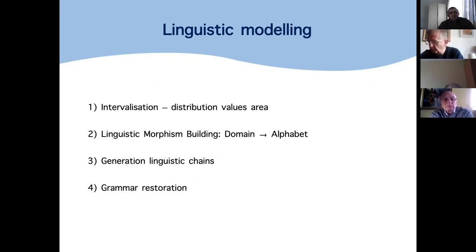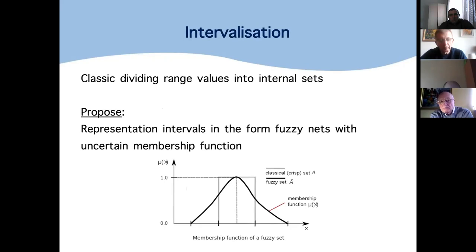But we try a new approach. It's linguistic modeling, which can help us to locate more data, template it and analyze. There are four steps of the linguistic modeling process: intervalization, distribution of values area, linguistic morphism building, so creating some alphabet, generalization, linguistic change, and grammar restoration. So let's take a look at all of them.